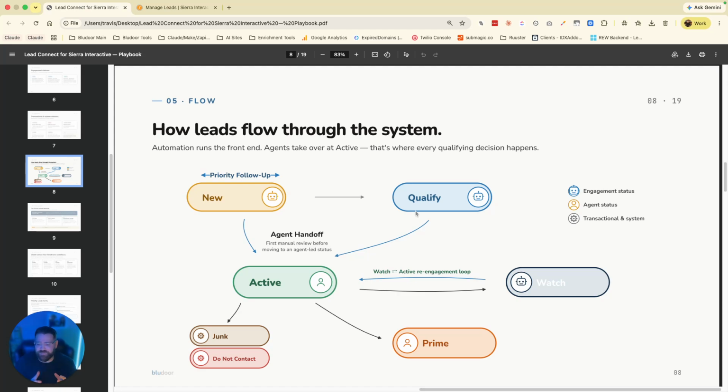Now, with the active status, the goal is to qualify, verify, gather the information we need to figure out, okay, what status are they moving into next? A lead does not stay in active for very long, max 5 to 7 days at most, right? At that point, we're asking questions, we're gathering information. Is this a junk, a do not contact, a prime, or a watch? And we want to get it into the next status as soon as possible. While it's sitting in active, it's all you. So if you're not engaging, if you're not having conversations, then that lead is just sitting there.